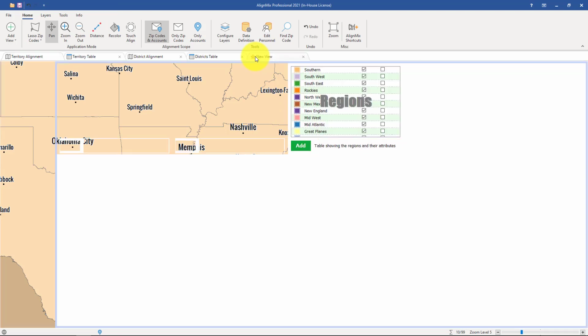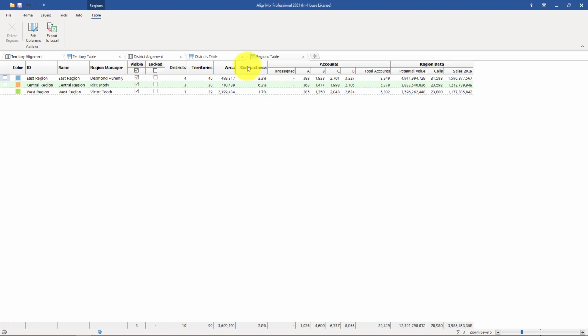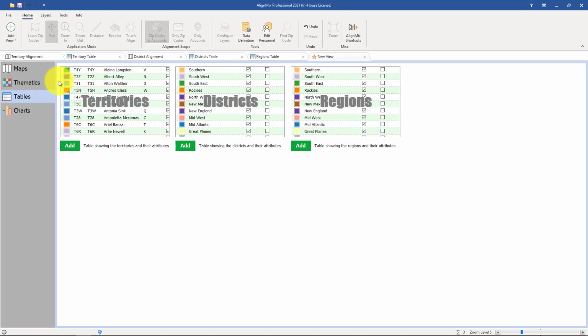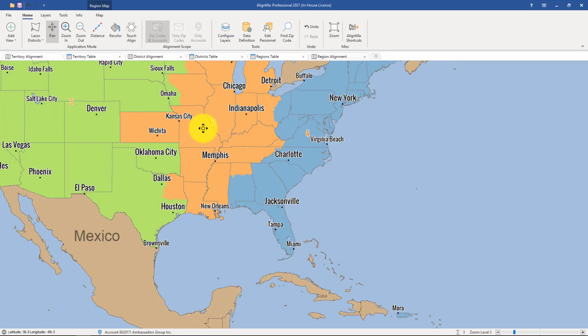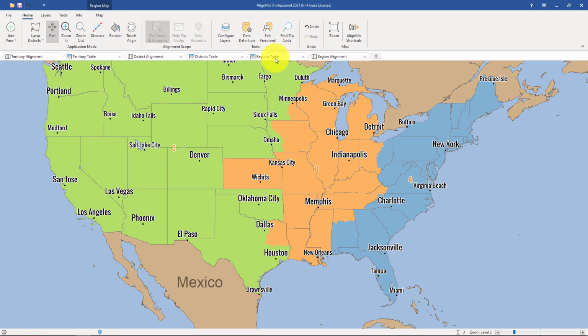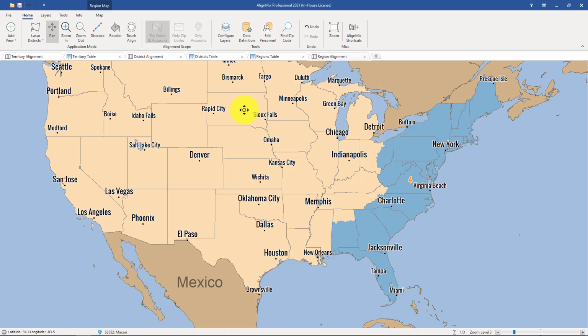So let's open up another tab and open up a region table, and now turn them all on to be visible. And now let's open up a region map, and just like that we will see all 3 regions displayed on the screen. So using our region table, we will turn 2 of them off from view, and now in our region map view we'll have that one region displayed.